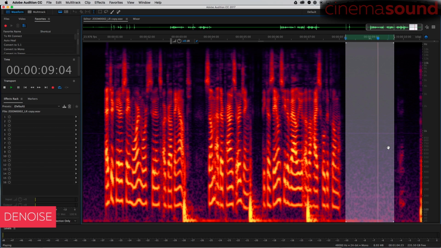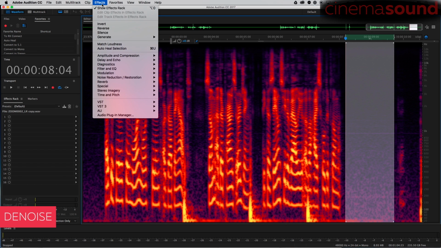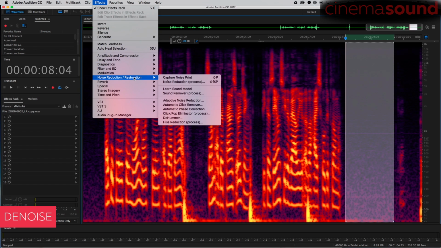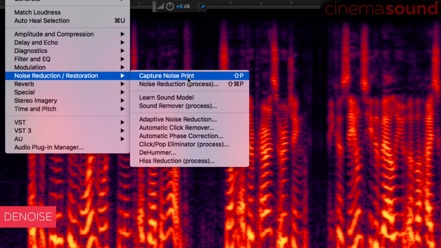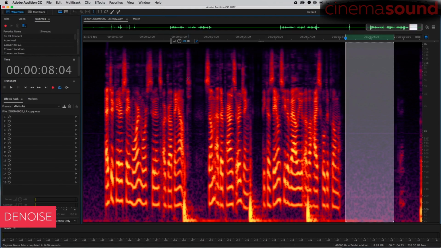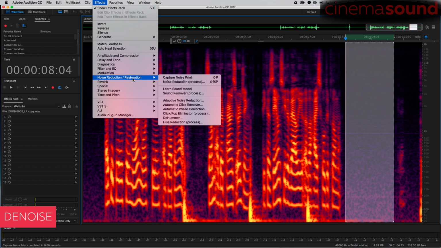That's probably even better. In Audition, you teach Audition what the noise profile is from outside of the plugins that we want to use. You could do it from within, but if you do it from here, effects, noise reduction, restoration, you can see capture noise print is Shift P. And so we can do that here. It immediately captures it. Nothing's happened to the waveform. It's just basically learned that noise. And then from there, we can go select the noise reduction that we want.